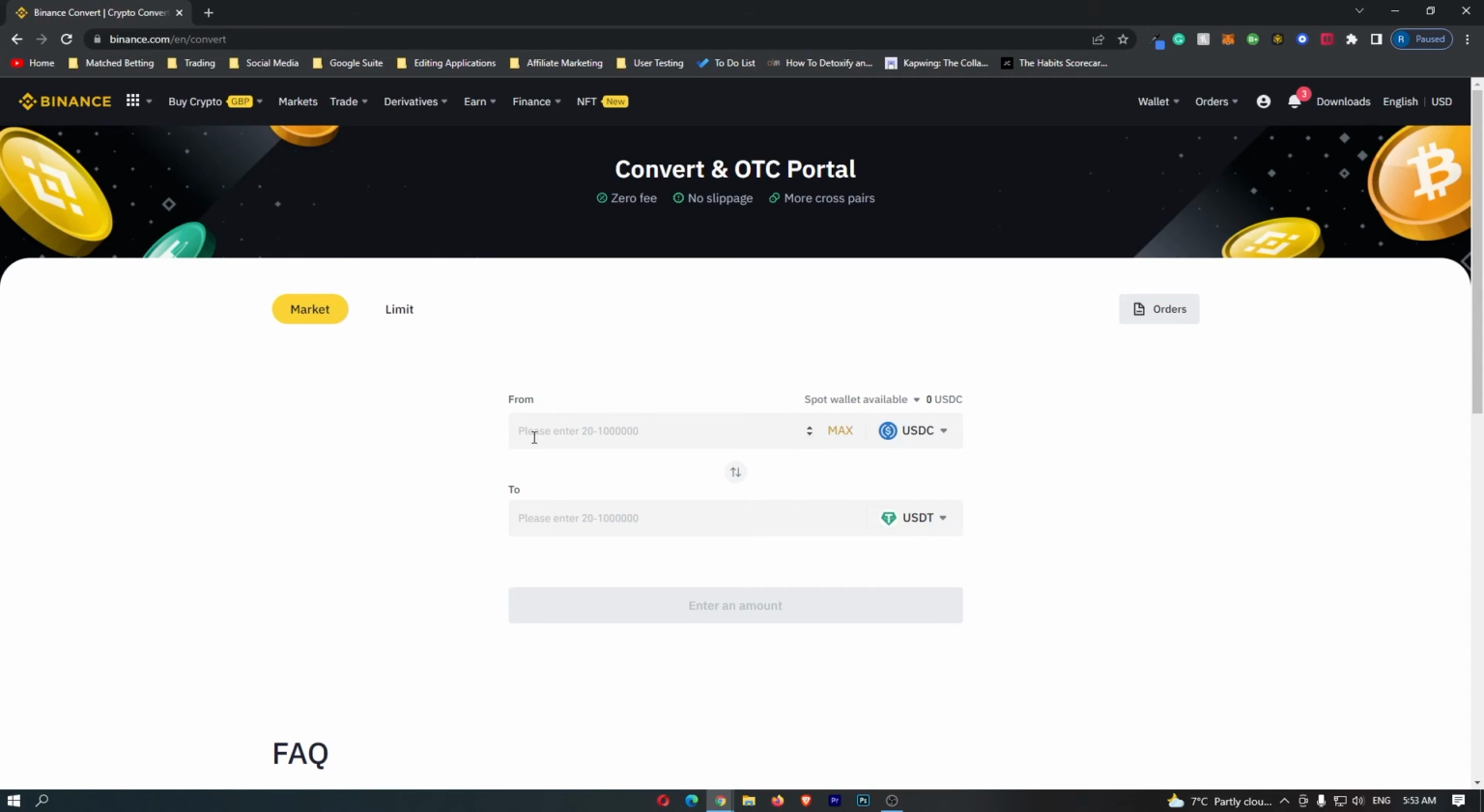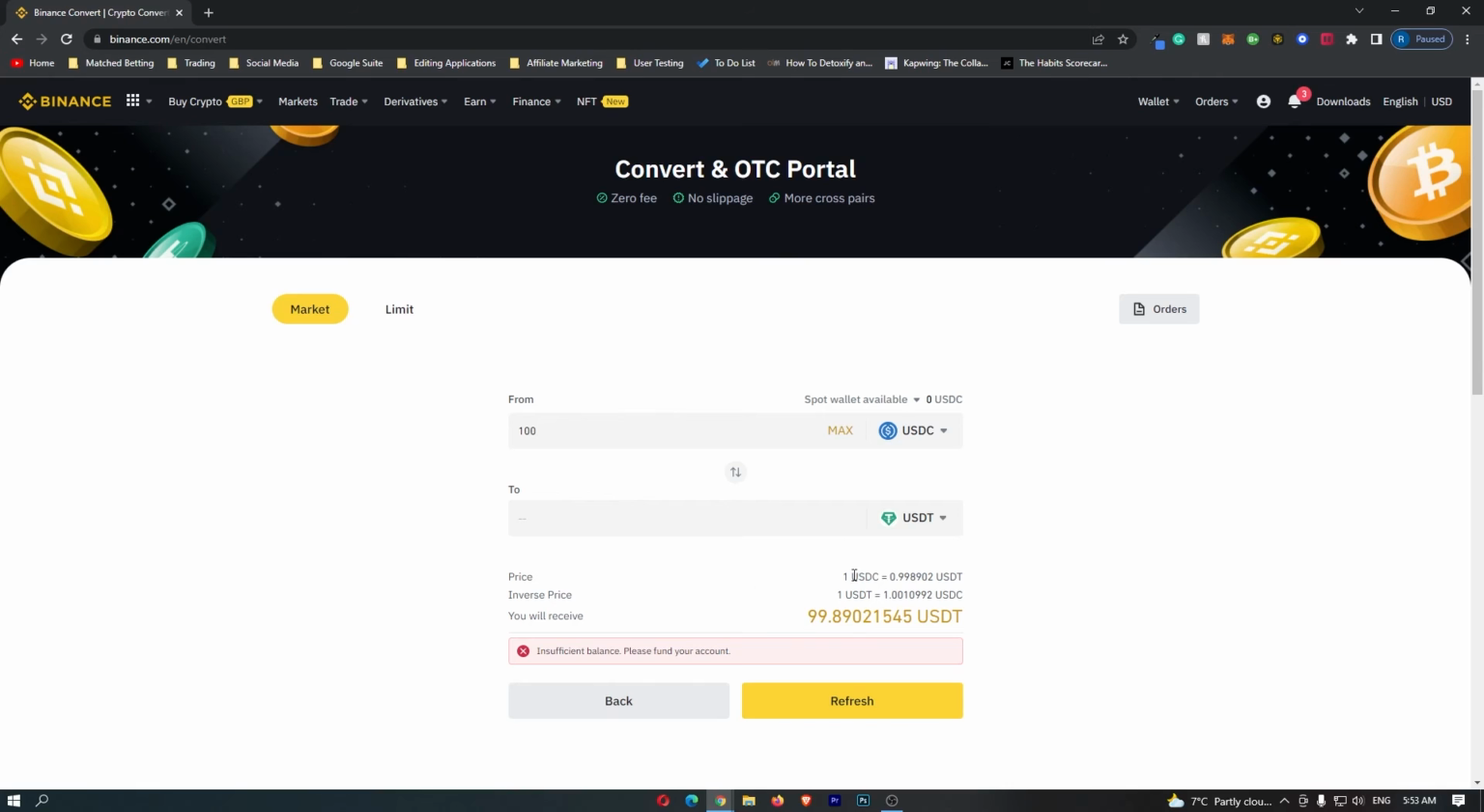From here, you want to come to the top bar, and enter in the amount of USDC that you would like to convert, and then click Preview Conversion. You can see if I convert 100 USDC, I will receive 99.89 USDT, and I'm guessing that's because of a tiny fee.